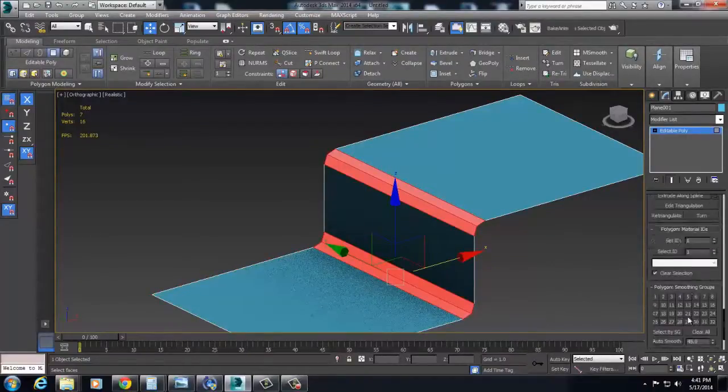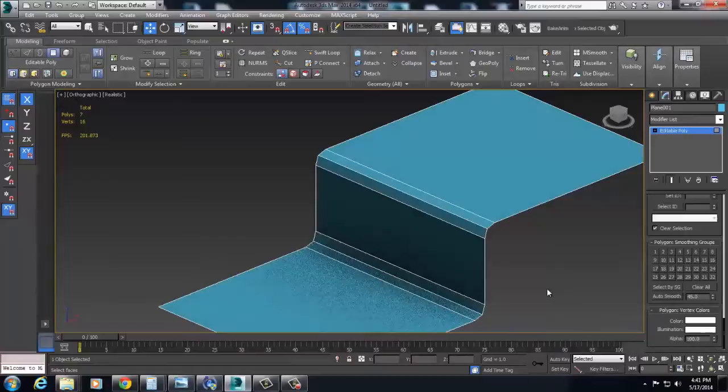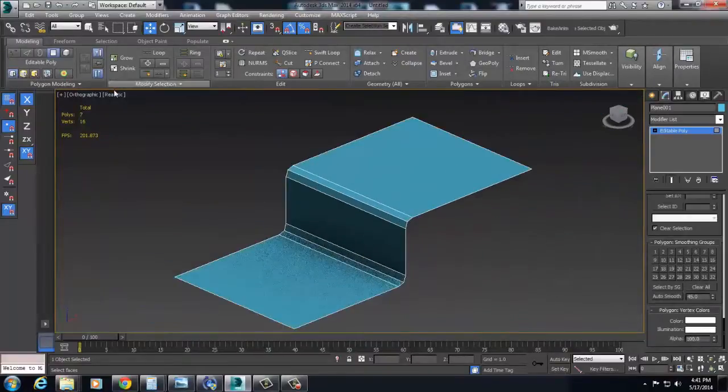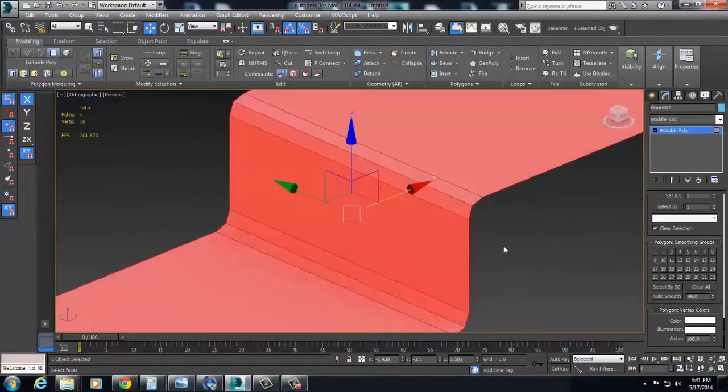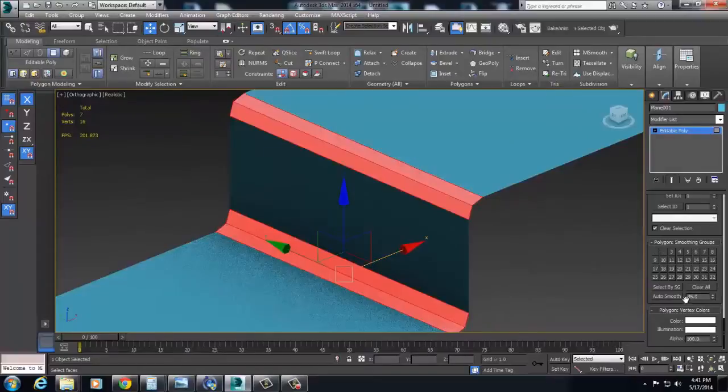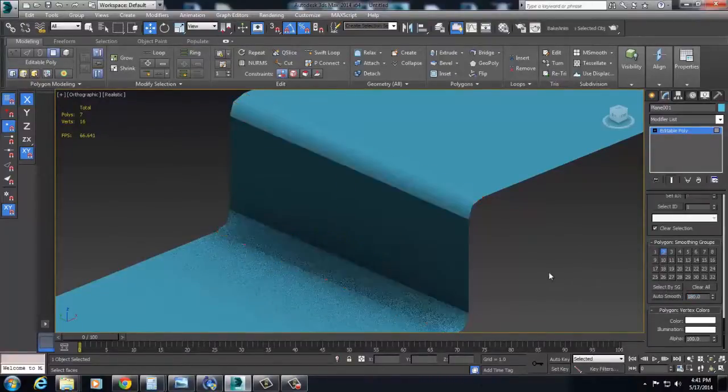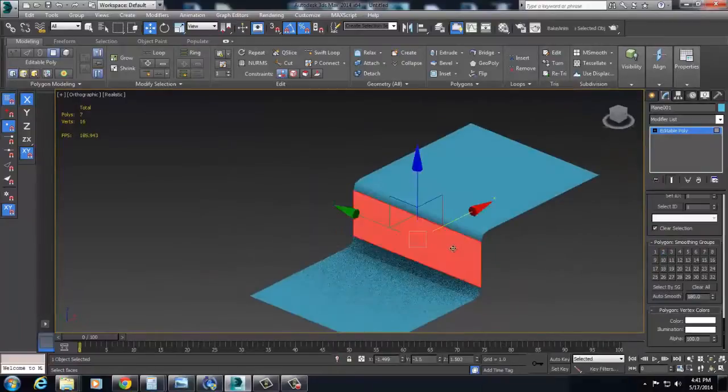Take this. I'm going to auto smooth. Okay. Turn off this display selected. Okay, so nothing really happened there. And that is because this angle, the smooth angle, is so low. So I'm going to set this to like 180 degrees. Okay, see how that's smooth?